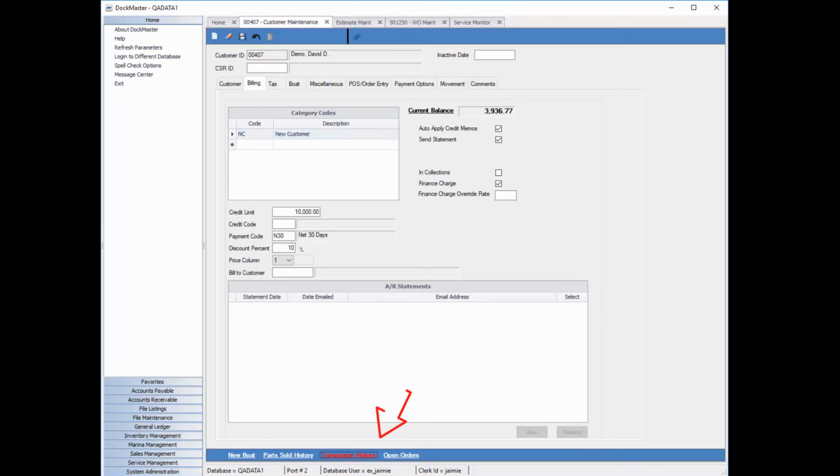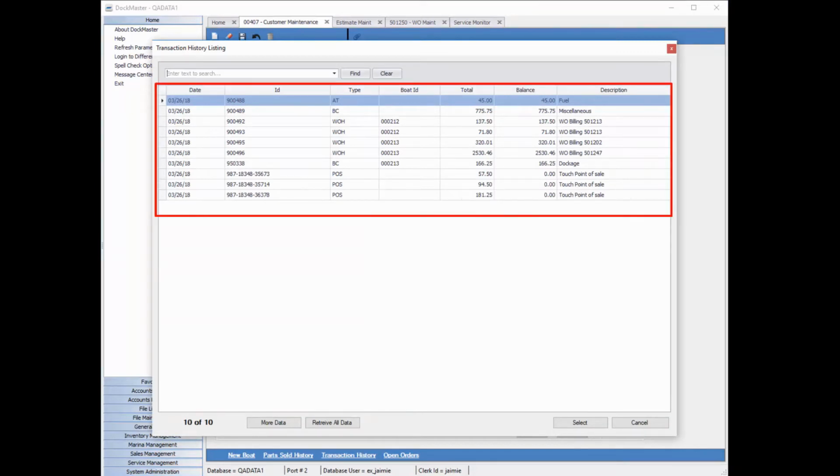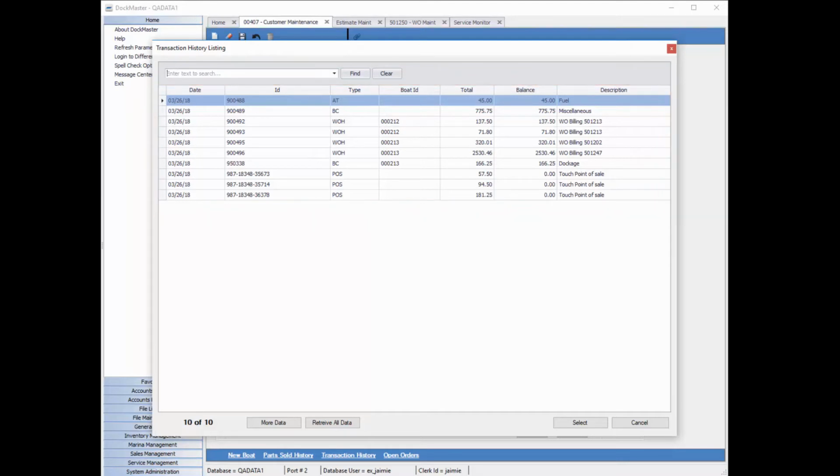There's also the option to click on the transaction history, which can provide a list of all transactions that have been logged against this customer record to date. This could include billing for work orders, miscellaneous charges, point of sale tickets, as well as storage billing, dockage, etc.